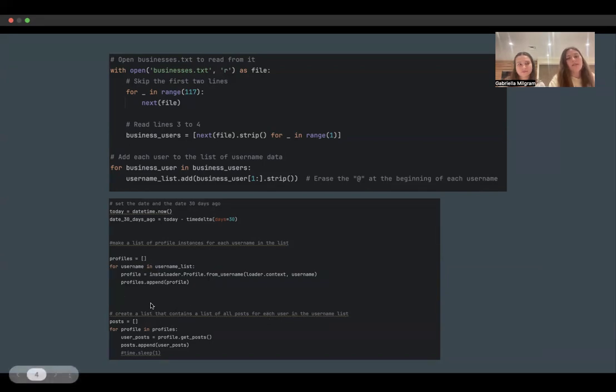And then we did kind of the same thing, iterating through all of these profiles in order to collect all of the posts. So this is an example of some of the ways we collected our data using this list of usernames by passing it through Instaloader methods.